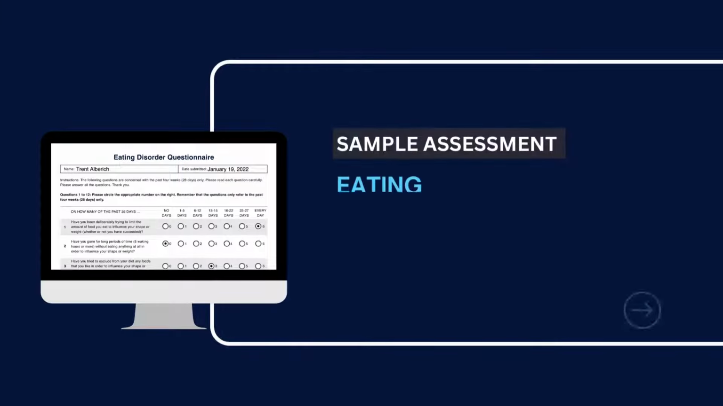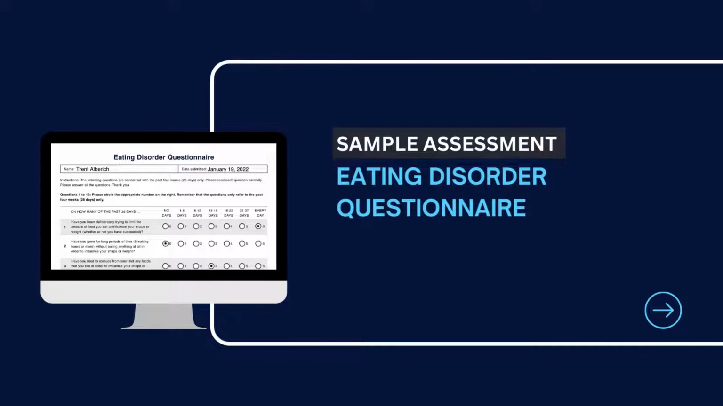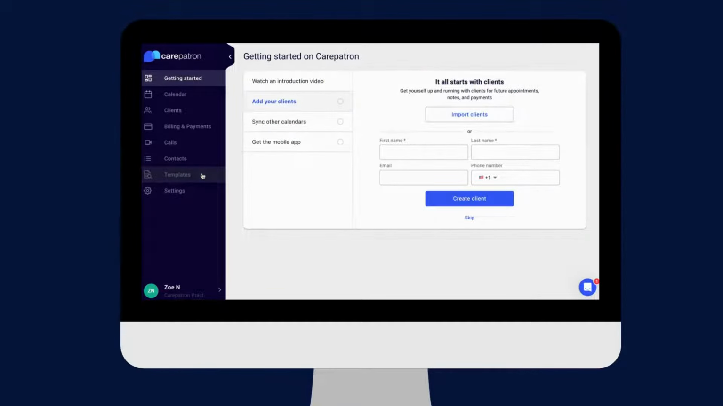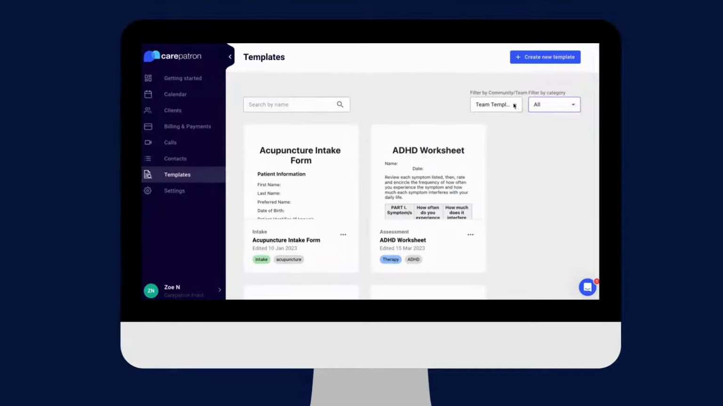Here is a sample of our eating disorder questionnaire from our Carepatron platform. To find our eating disorder questionnaire, go to our Carepatron platform or click on the link in the description. In our template section, we have a variety of templates and worksheets for you to use with your patients. You can filter or type in the keywords to find the worksheet.